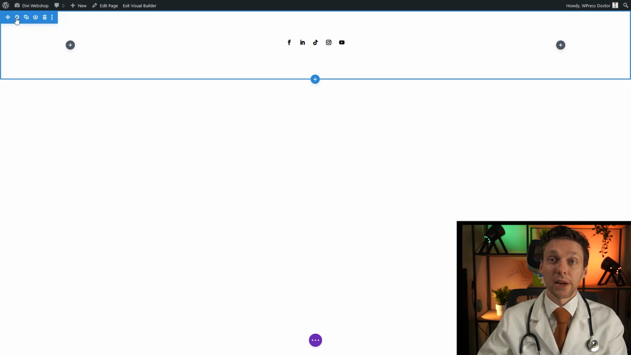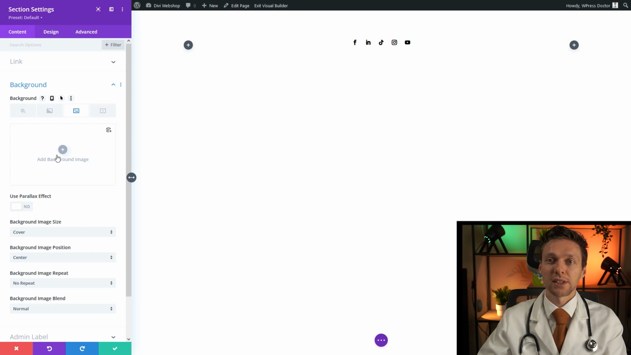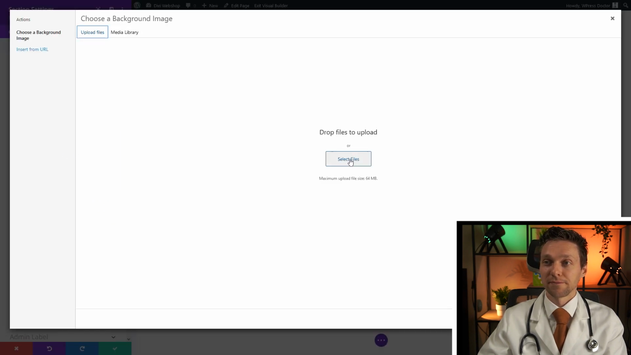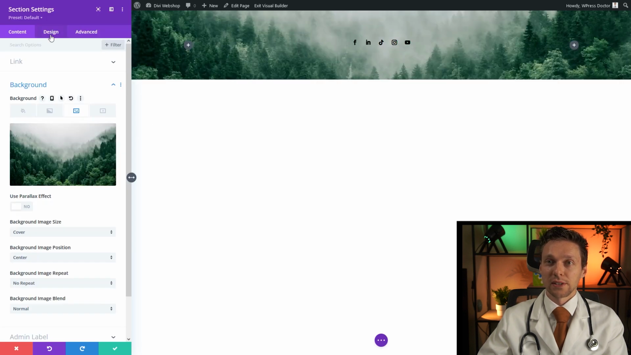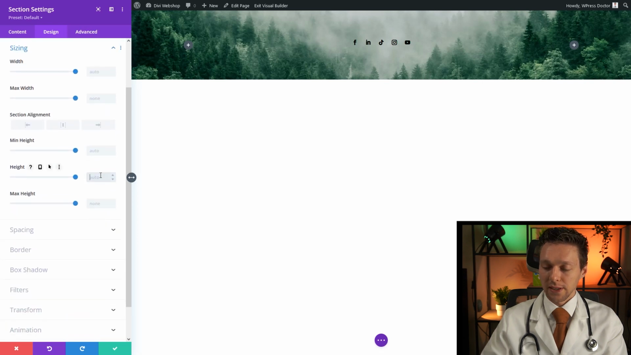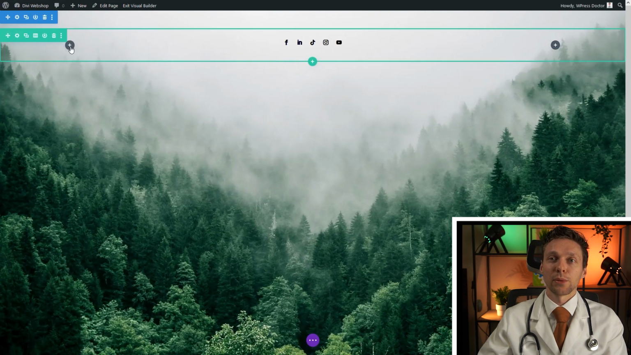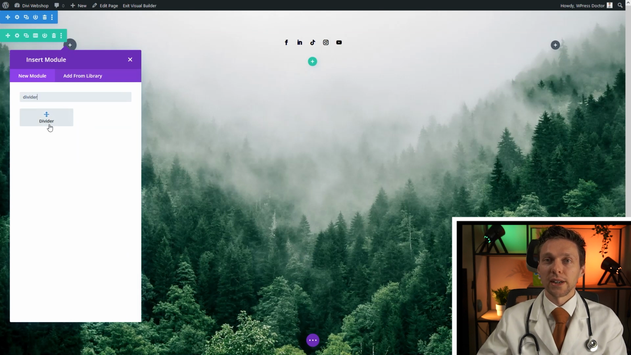Then we're going to add a background image. Go to section settings, background image, add background image. We're going to add forest. Press upload image. And again, we go to design. We go to sizing. We're going to make the height 100 view height. Press save changes. We're going to add a divider down there. This is going to look great, guys.